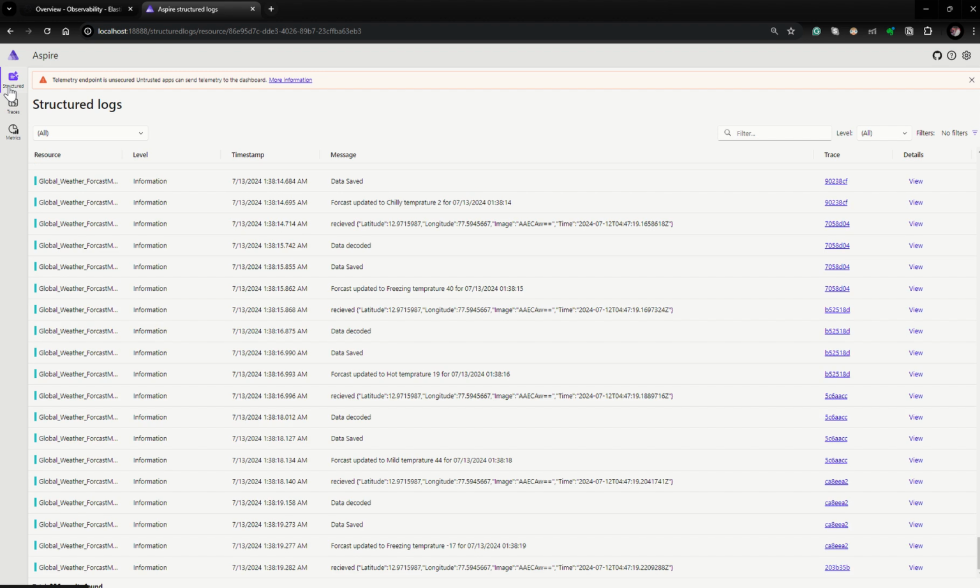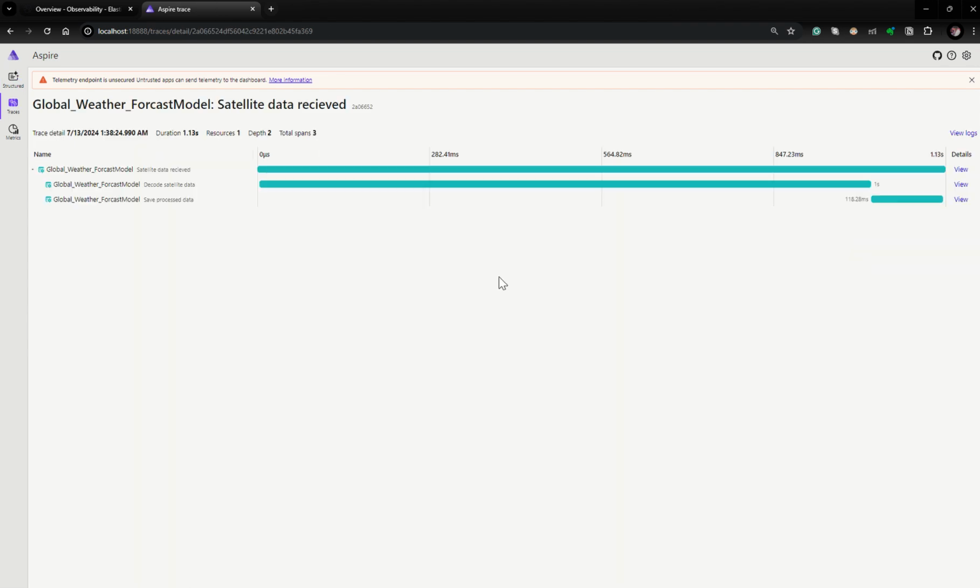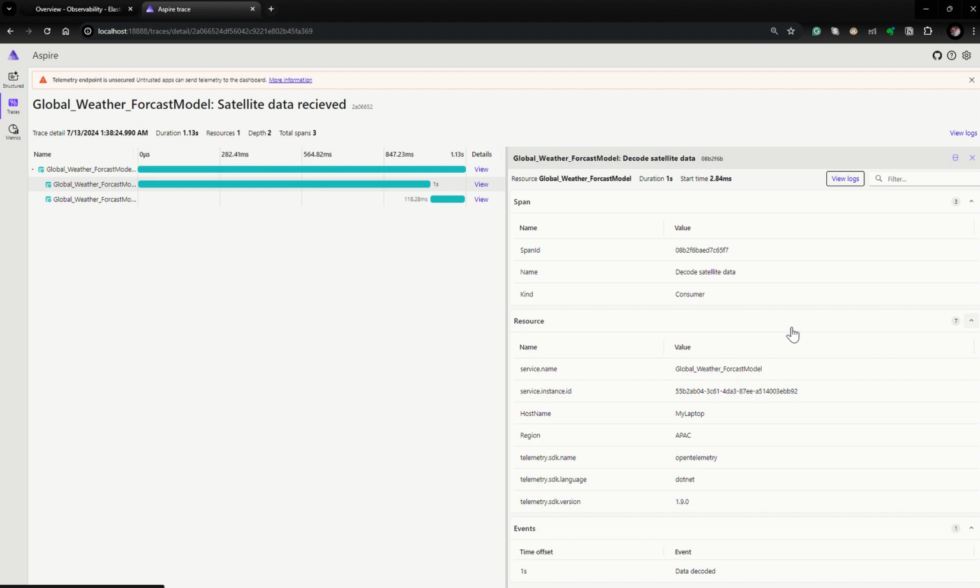Now there are a couple of things I want to show you. The first thing is how the out-of-process traces or the in-process traces work. So if you just see this one, let's look at these traces. This is basically an in-process trace because it shows you how it is going. It receives the satellite data, decodes it, and then saves it to probably a database. So this is, for example, an in-process trace. You could also see its details over here, what we had seen earlier: the span ID and the name.